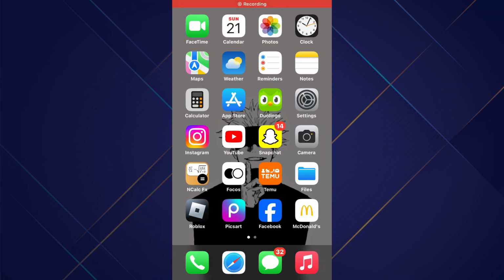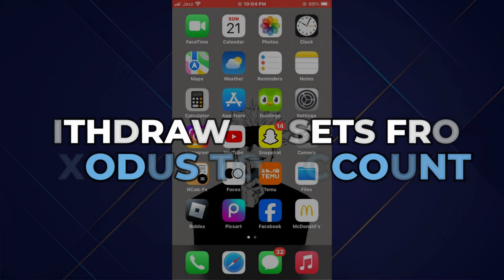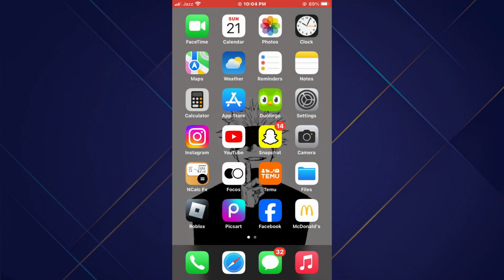Hey guys, in this video, I'll show you how you can withdraw assets from Exodus wallet to bank account. So make sure to watch this video till the end and let's get started.